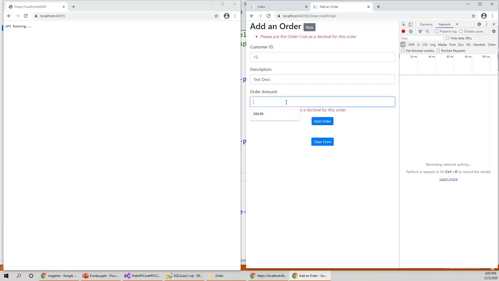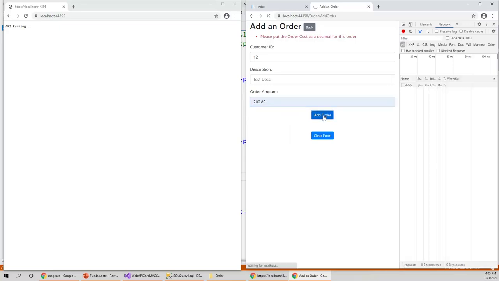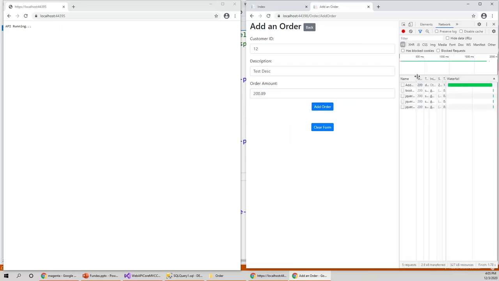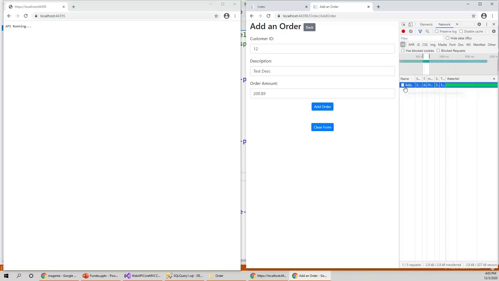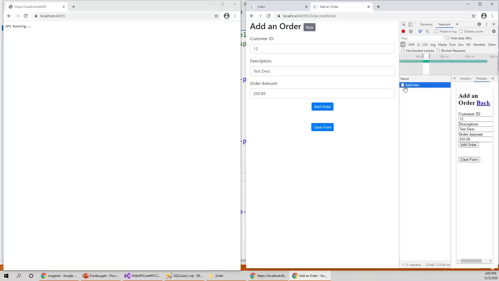Now if we enter the order amount, anything, and if we click on add order, let's see what happened. So some request is being sent over the wire. So this is no more a client side validation, this is a server side validation. Okay, and you can see this.